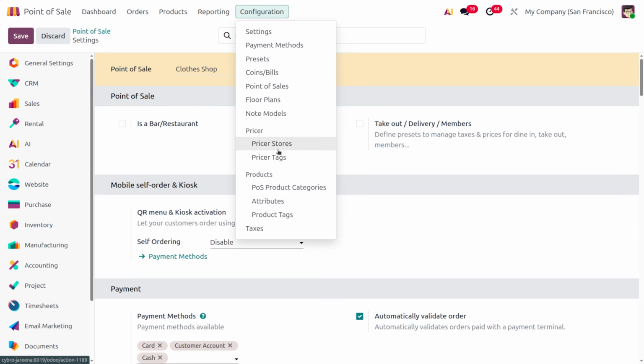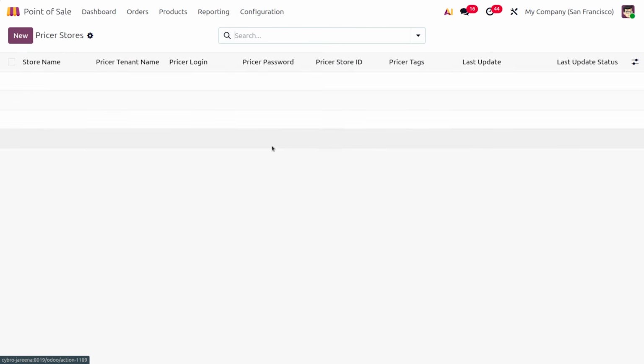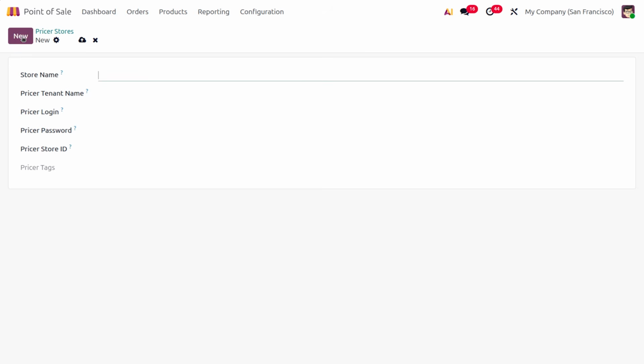Under the configuration, you can see that under the pricer, we have the pricer store and pricer tag. So let's move on to the pricer store. Here we can provide the pricer store name, the pricer tender name, the pricer login, the pricer password, and the pricer store ID. First, we need to provide the store name, pricer tender name, pricer login, pricer password, and pricer store ID, as well as a pricer tag.